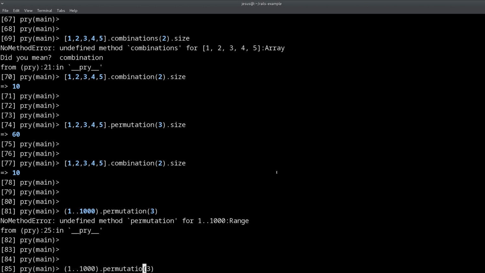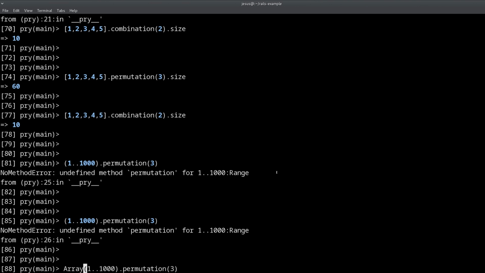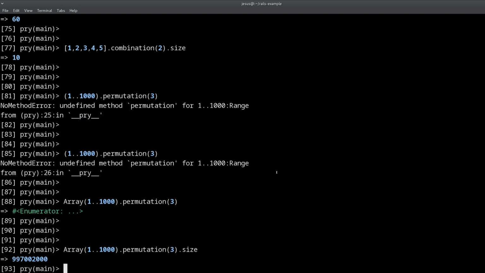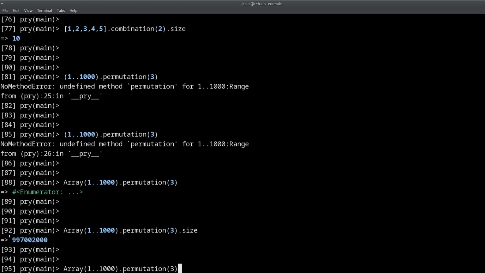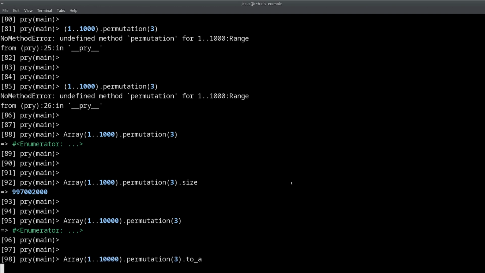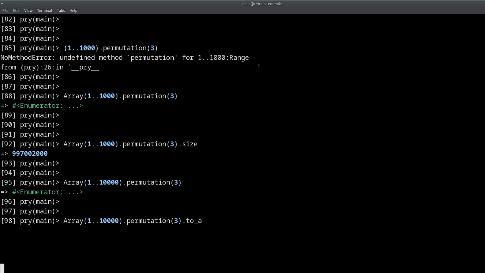Permutation. Oh, it has to be on an array, so we can do that. So now let's size this. Oh, that's a lot of combinations, right? If you do this, yeah, that's going to be really slow, as you can see.